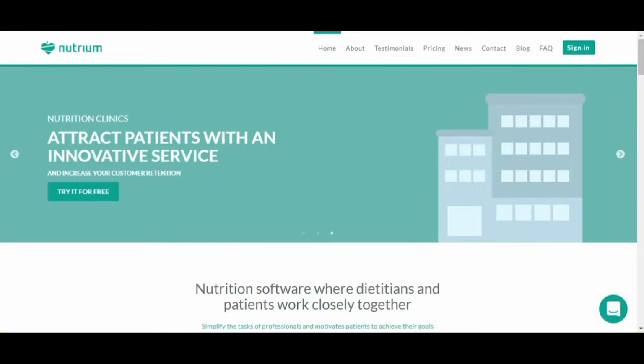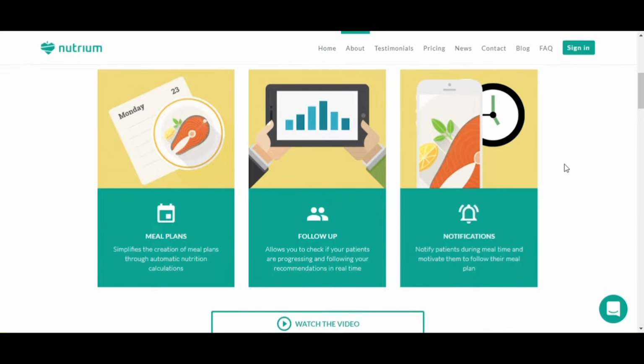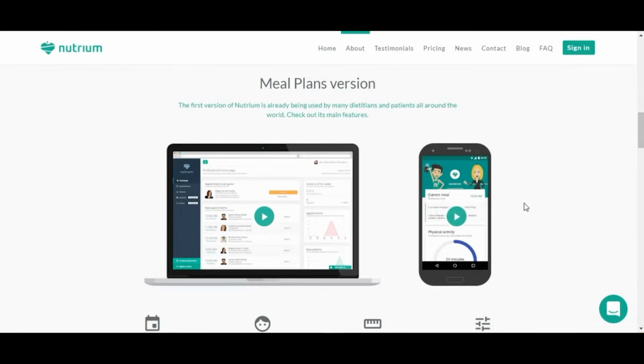Okay, so here is Nutrium's website. Nutrium is a nutrition software designed for dietitians to work closely with their patients. You can use it to schedule appointments, to record your notes, to make meal plans for your patients, and to track the patient's follow-up. The patients can also download the app that goes alongside the Nutrium app, and they can look at your recommendations, look at the meal plans, record their weight and get in contact with you.